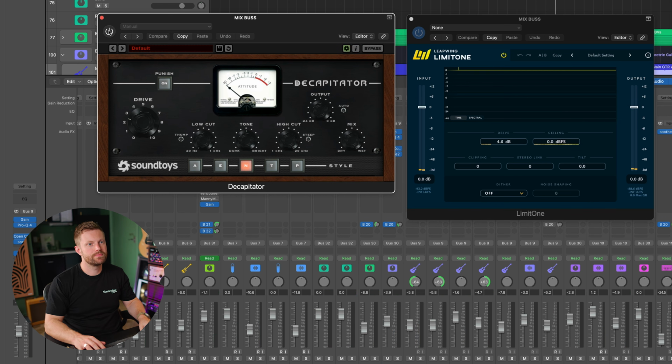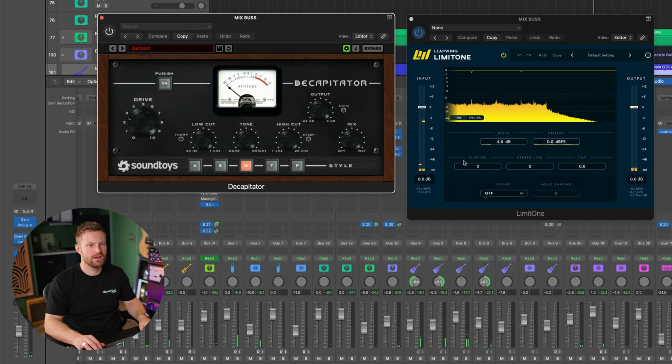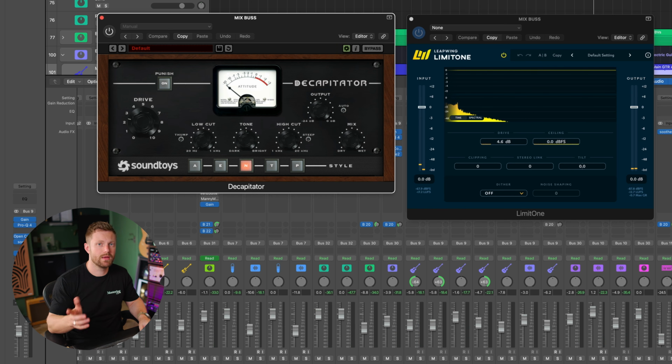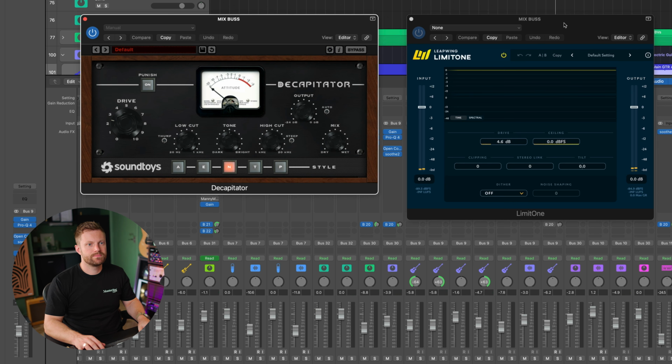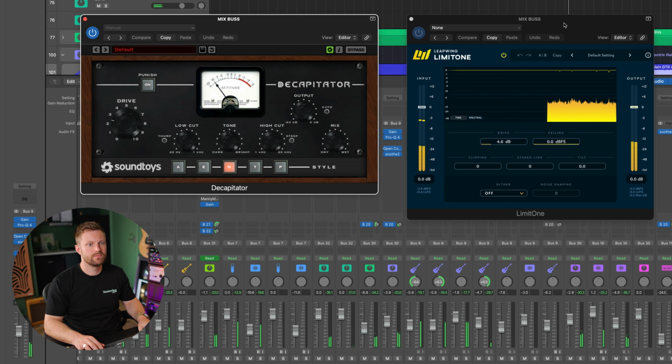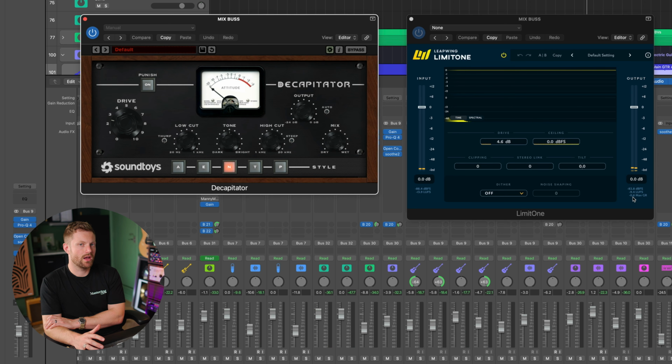So without saturation, we're barely touching the limiter, minus 0.7. I did have another limiter on this, which we can emulate. Then we bring in the saturation. Minus 0.6. So basically the limiter's working just as hard, the same amount of gain reduction, but the volume difference is significant.